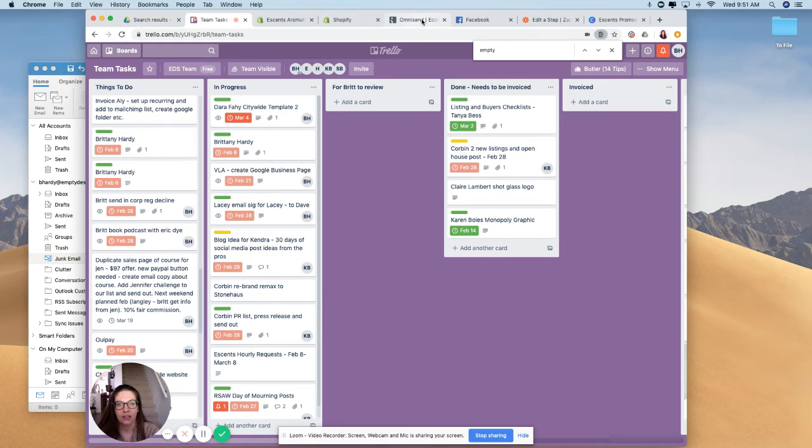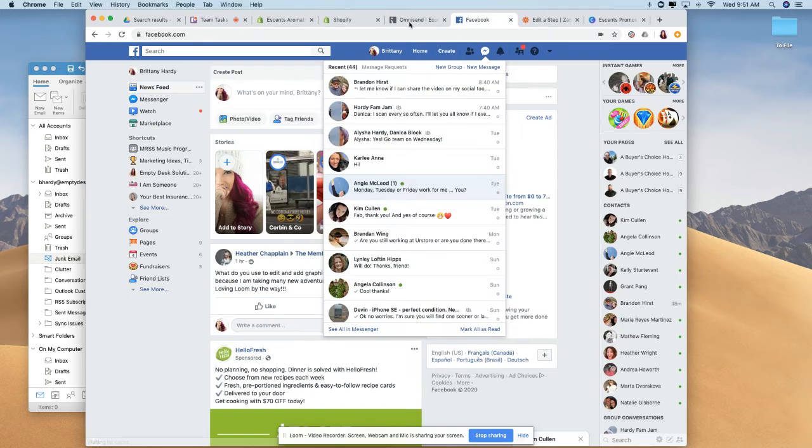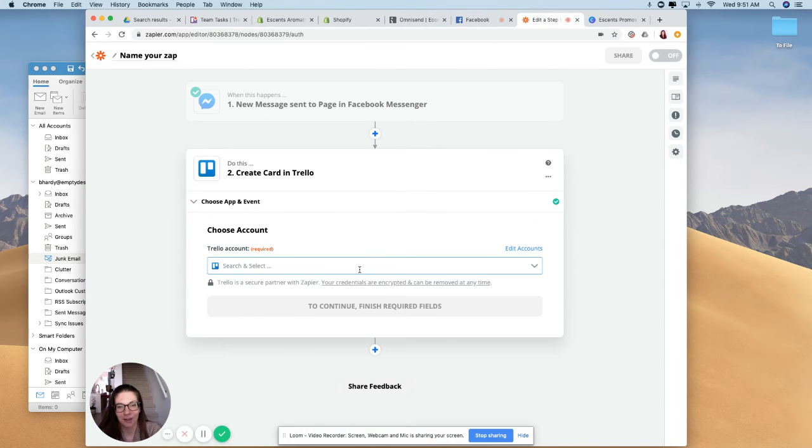So let's say I want the team to be able to respond to these messages, so they're not going to log into Facebook as me, but they log into Trello. So when I receive a message, I want it to pop up over here in Trello where they will see it. Let's see if we can make this work.